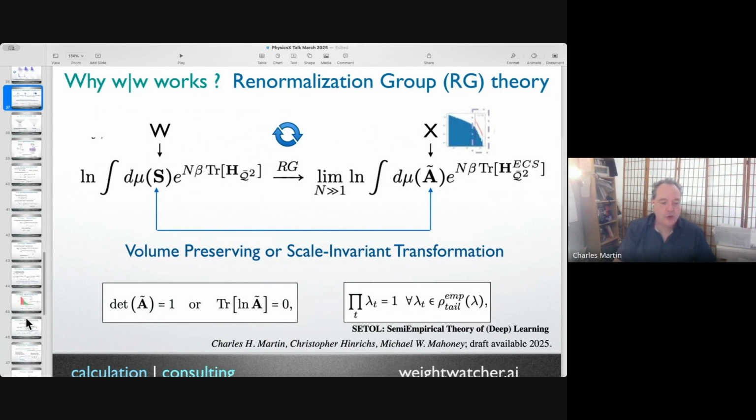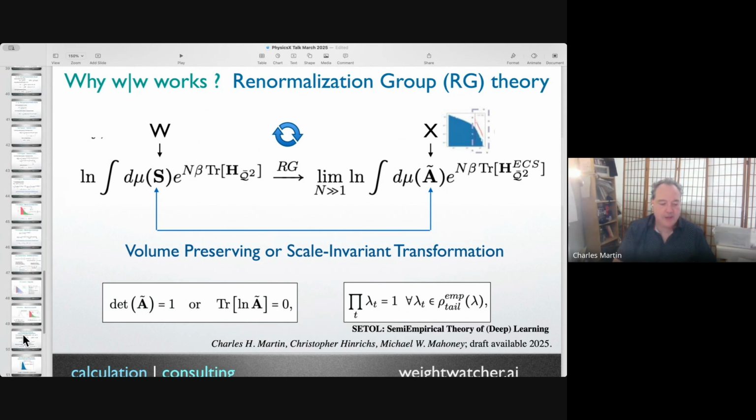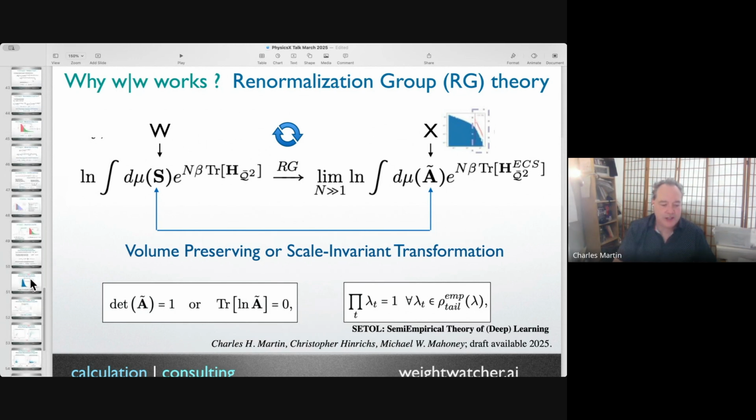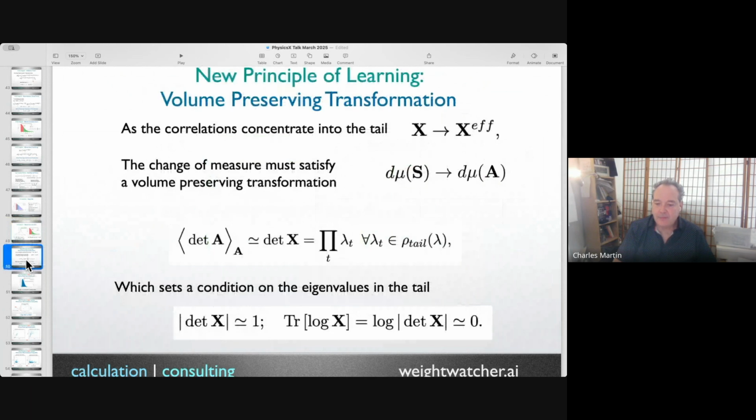I'll show you, rather than go through all the math, we can go through all the math in detail. I'm going to show you that it actually works. So what you do is you say, I have this new principle of learning. It's a volume preserving transformation. All the generalizing components, all the correlations of a layer, concentrate into the tail. We call it an effective correlation structure. This is described by a volume preserving transformation, a measure of a student, S goes to A, or W goes to X. This gives you a condition, which is the trace log condition, meaning that the determinant of the effective matrix is 1.